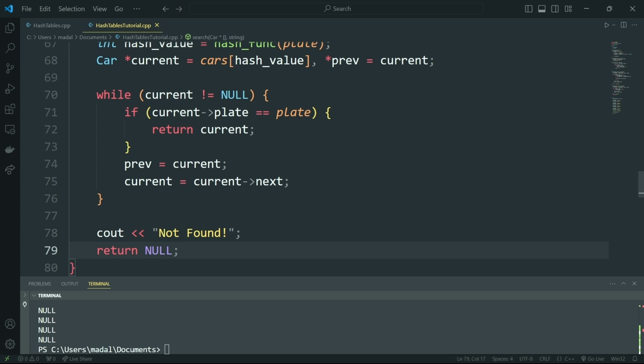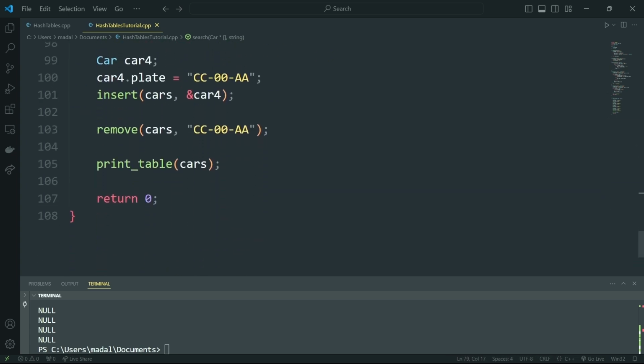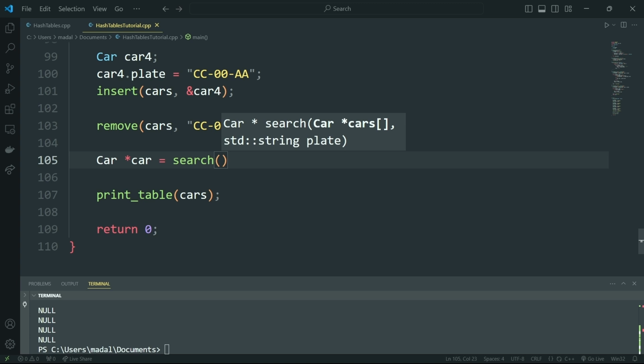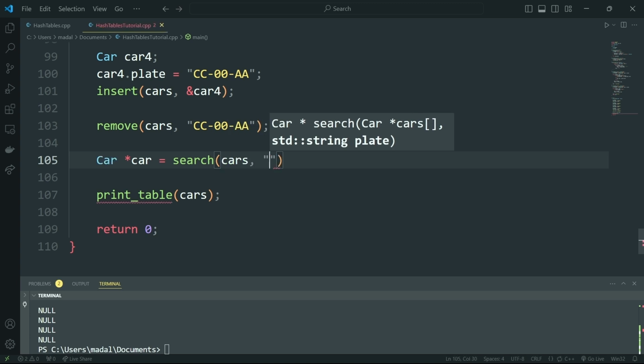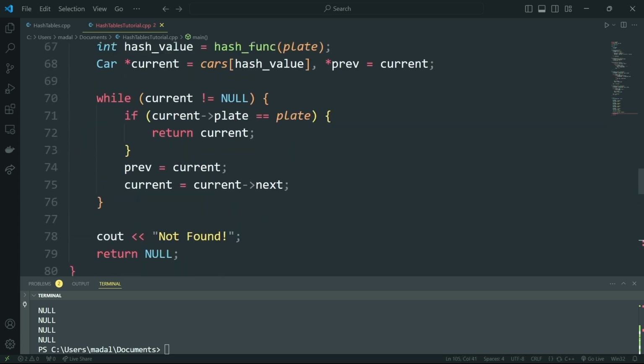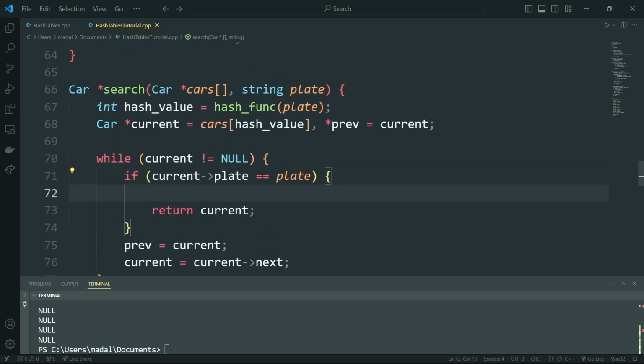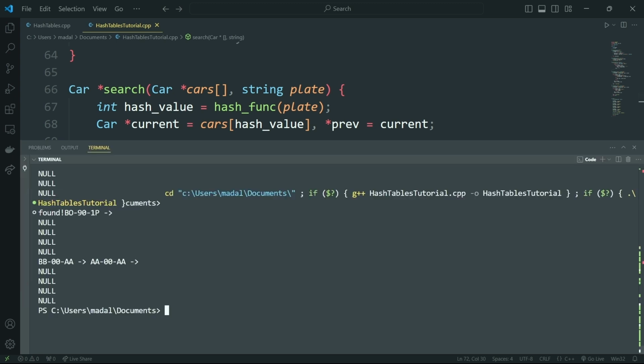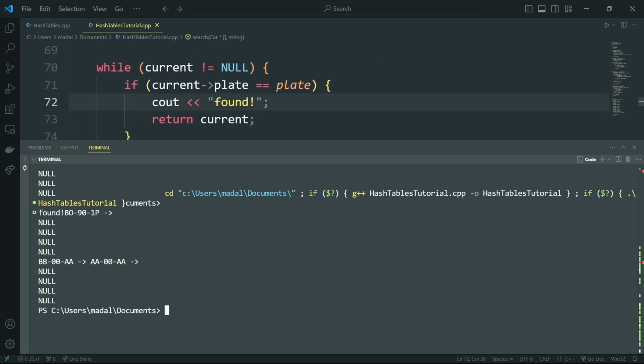So this is going to find the element that we want. So let me go down here. Let me say car, and it's going to be search. And let's, for example, search for AA00AA. And let me just print here found so that we can actually see that we found it. Found, exclamation point. And now let me run this, and it's going to say found because we found the car that we wanted, and it's going to print our table.